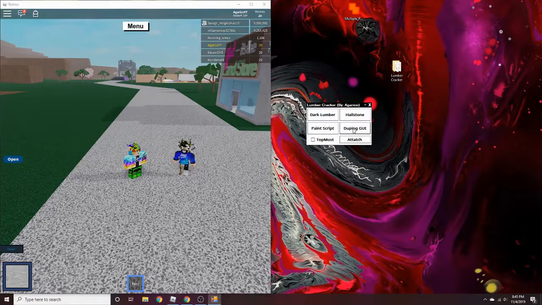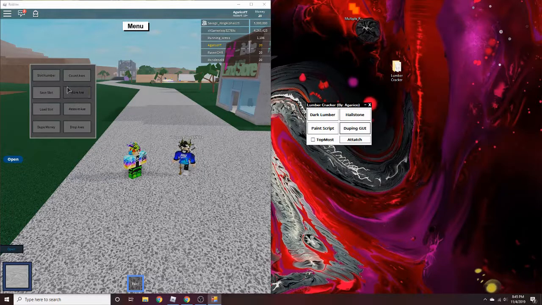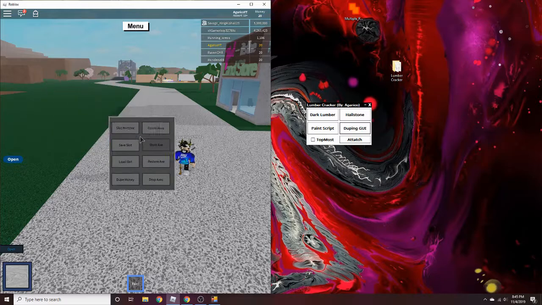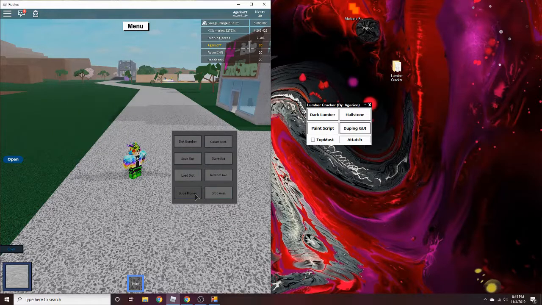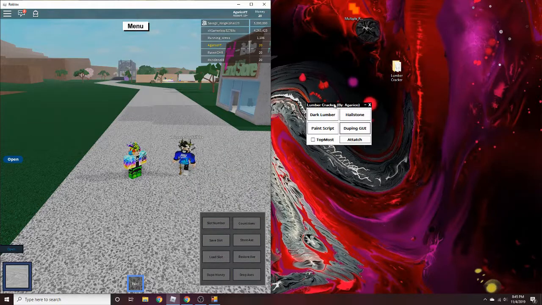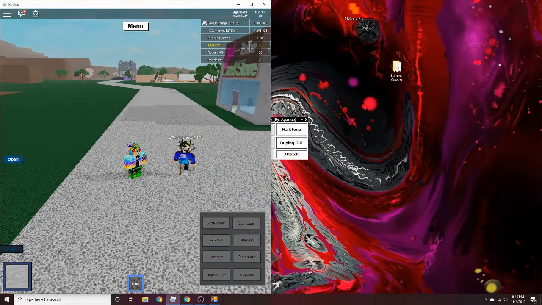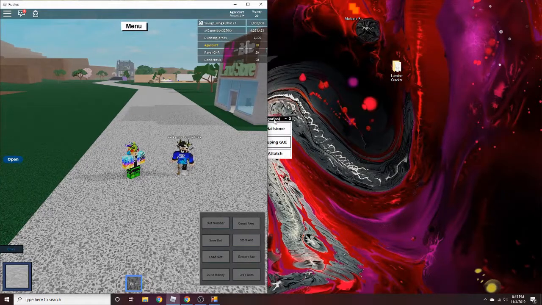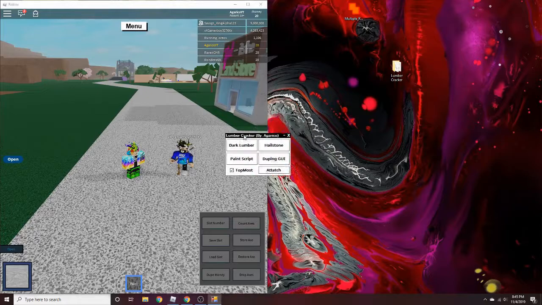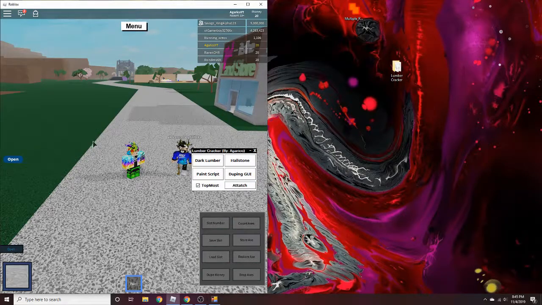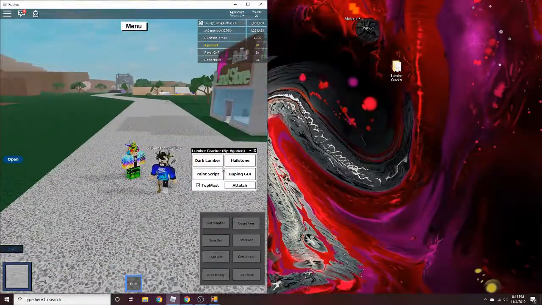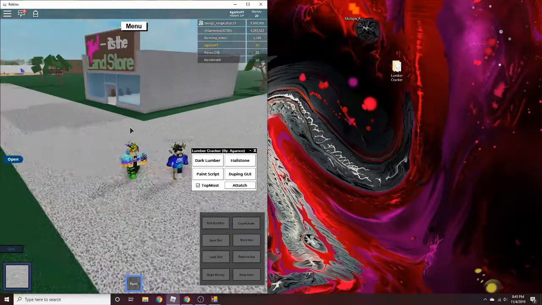Then there's also this duping GUI thing, which allows you to duplicate axes and money, and also items. I'll be making a tutorial on this little GUI thing here soon. But yeah, so that's my little Lumbercracker thing. And also, if you want to keep it above your Roblox, see, like when I click Roblox, it goes behind it. You can click topmost, so that way when you're in the game and you know you're playing, it doesn't go behind it, and you can just execute your scripts easily and quickly.